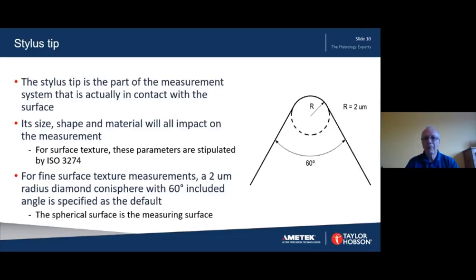So what is a conisphere? A conisphere is a cone whose tip has been rounded into a sphere of the appropriate radius. It's the volume of revolution of the figure shown here on the right. Only the spherical part of the tip is used as the measuring surface, and the reasons for this will become clear shortly.